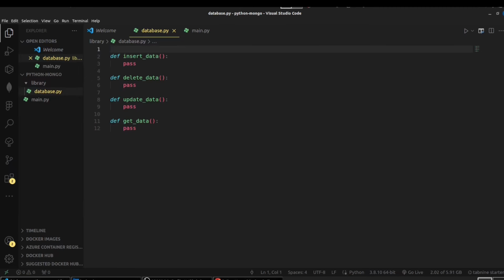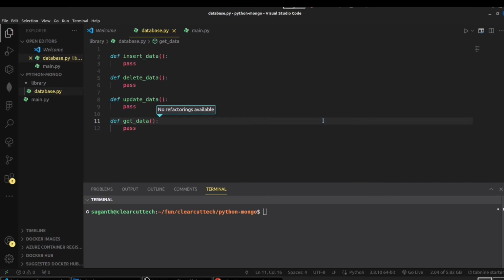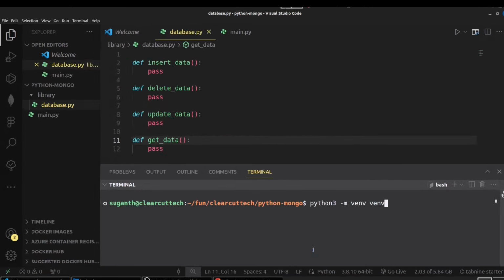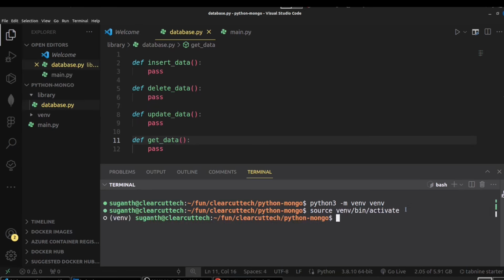First, we are going to import that library, PyMongo. Before that, for our project, I'm going to create a virtual environment. This command is used to create a virtual environment. Now I created a new environment, venv. I'm going to activate it. This is the command to activate the virtual environment in Ubuntu. Yeah, I have activated it here.